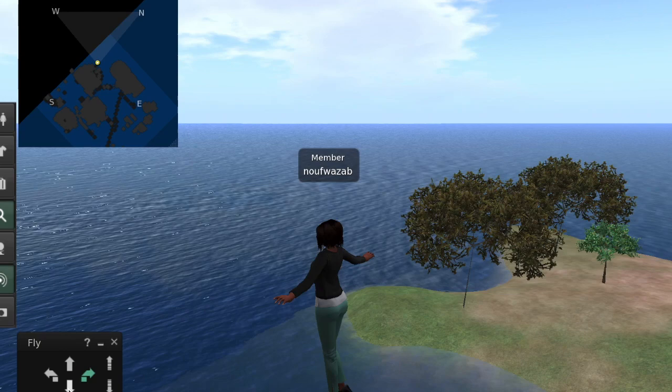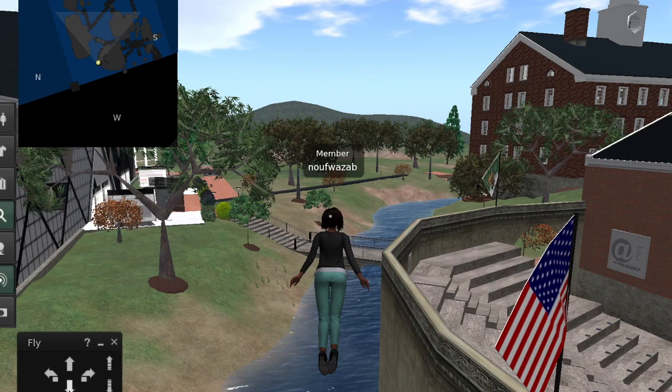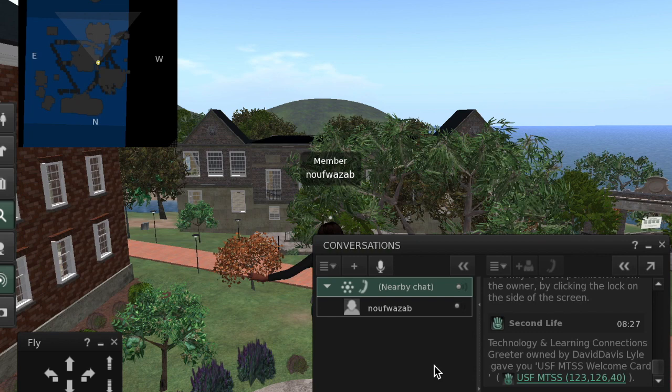So, what I think Second Life will be helpful for is to use it in the classroom. I think it enables students to learn with a high level of interaction with each other, with each other's avatars. They can chat. I think it's very motivating and very engaging. And I think it reduces the feeling of loneliness associated with online learning.